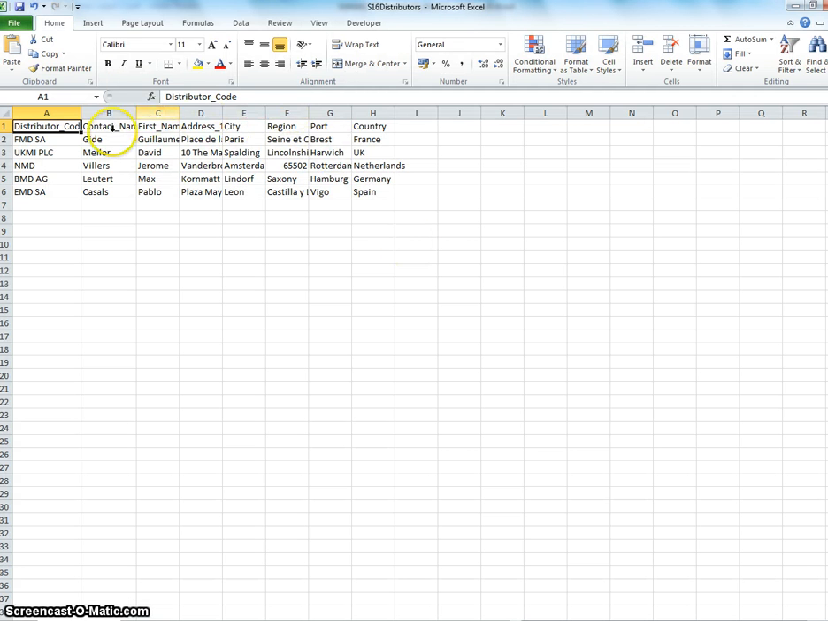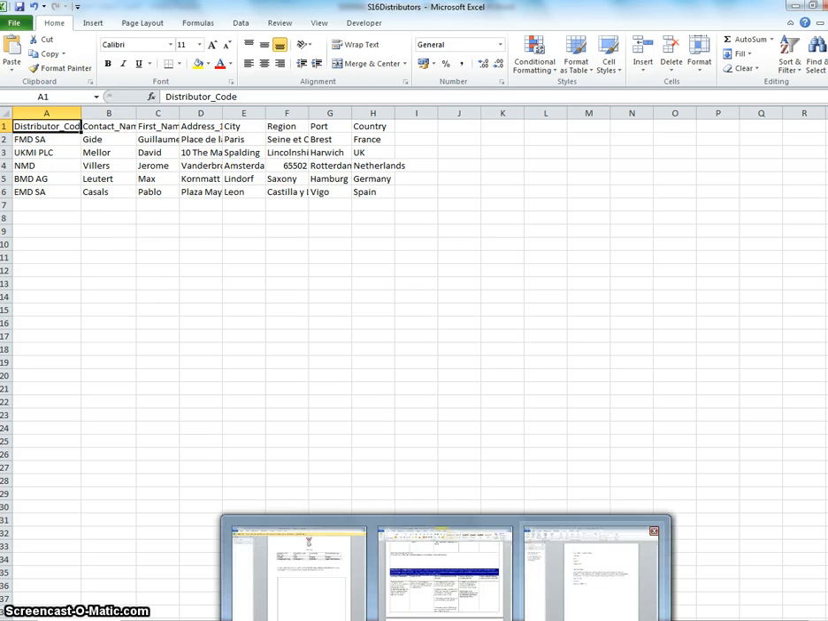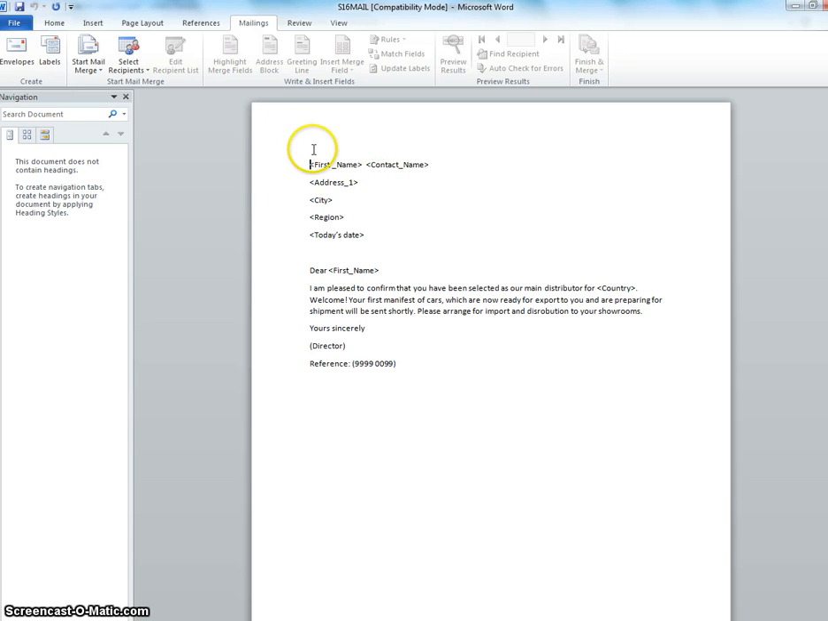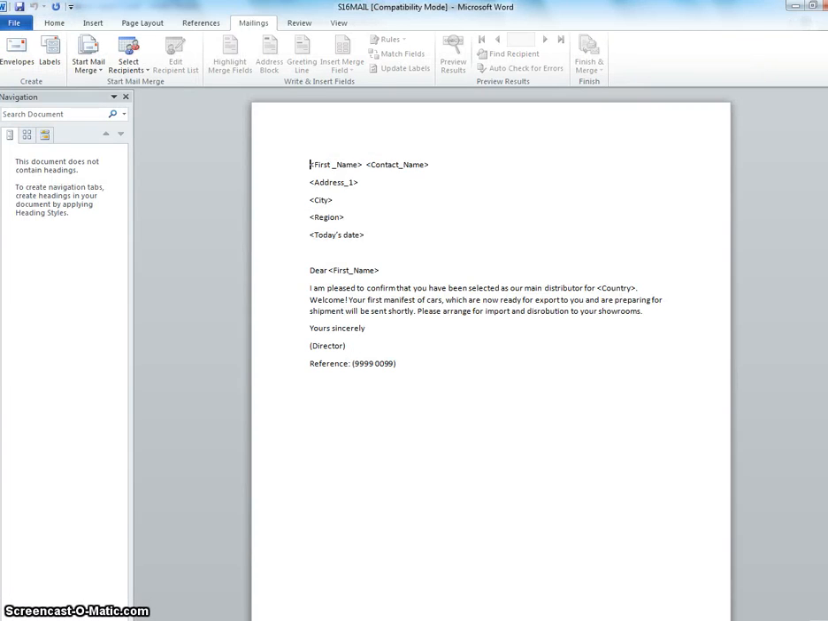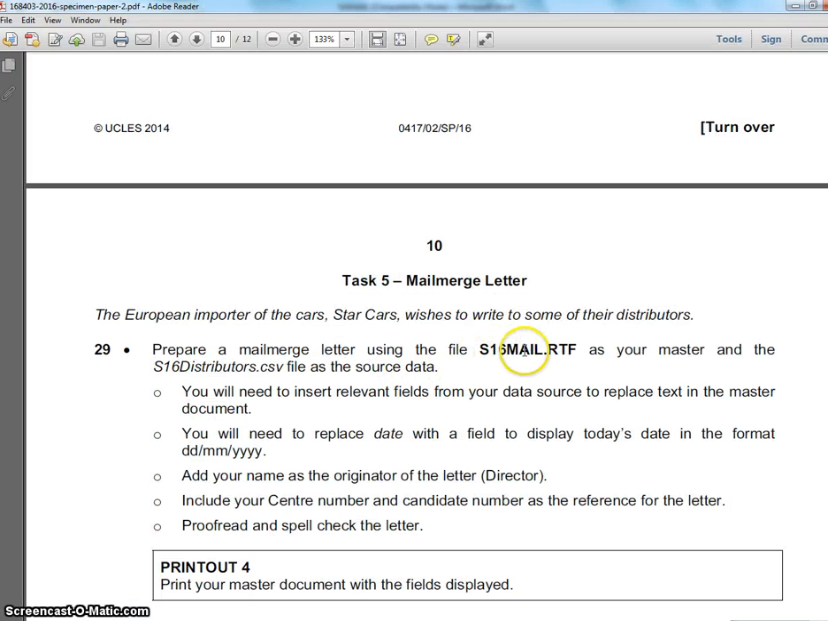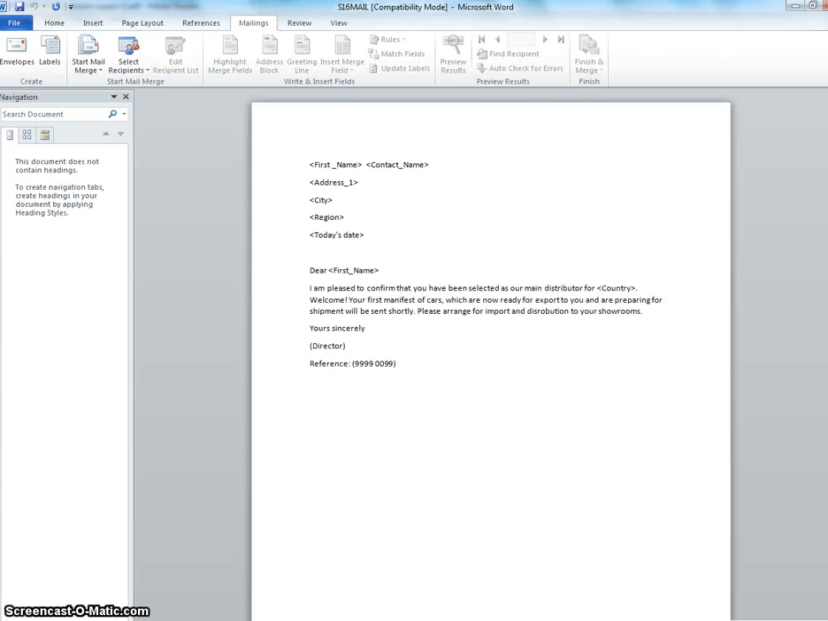Now this could be populated with thousands and thousands of contacts, and when you do the mail merge, it would mean that you would be able to send a letter very simply to thousands of people, for example. In our example, there's only a few people here, and I'll show you how to do the mail merge and what it looks like. So the two documents you need open are S16 mail RTF, so you just double click on that document and it opens in Word, and that's what I've just done here.